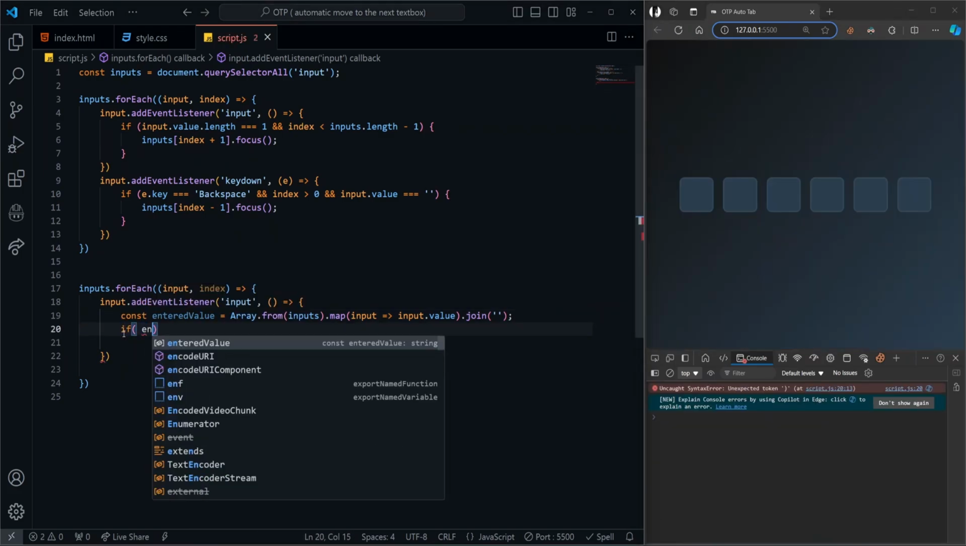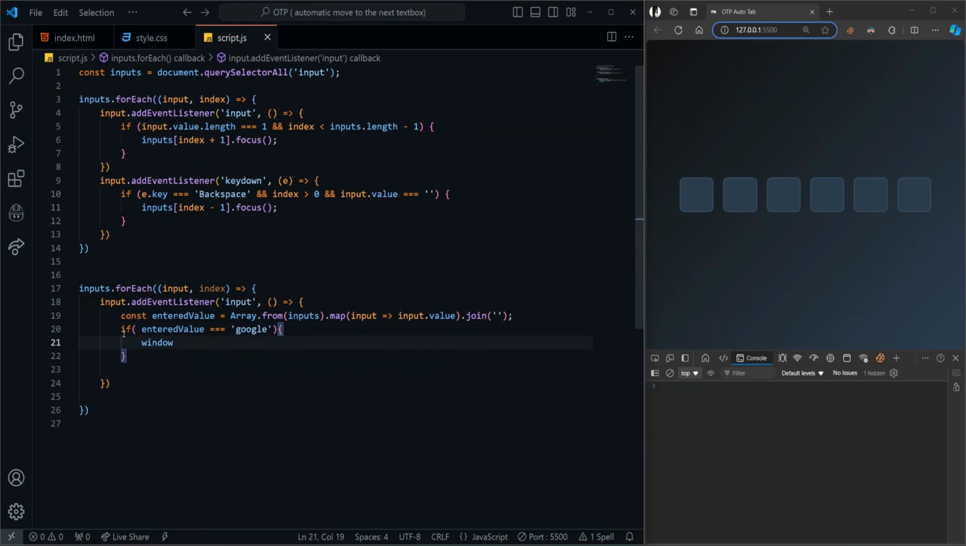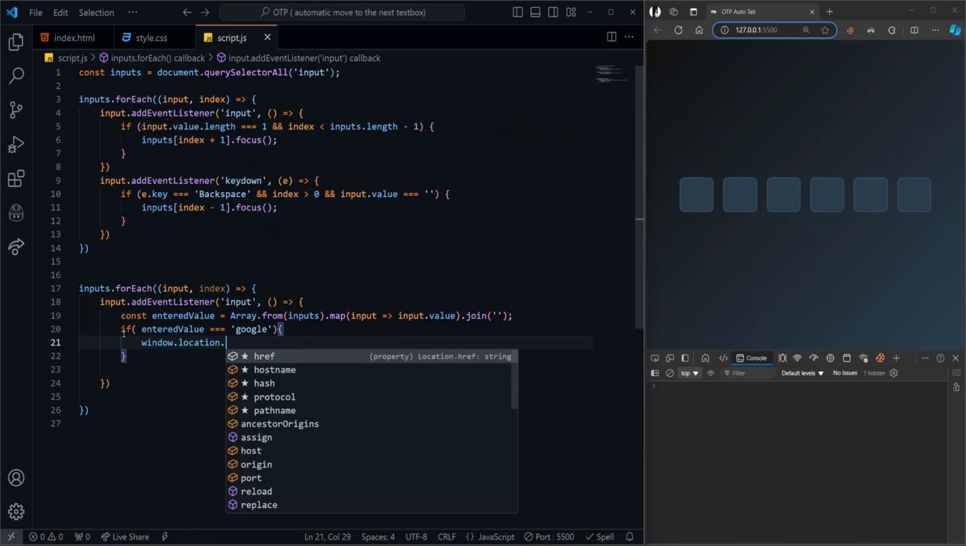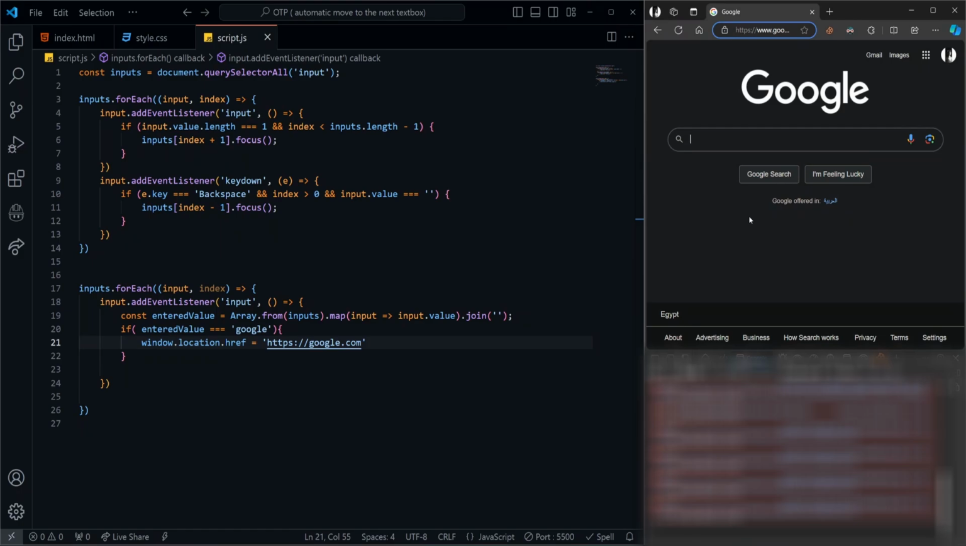Finally, we compare the enteredValue variable with our target word, like Google. And if it matches, we use window.location.href to redirect us to the desired URL, such as Google's URL. This way, as soon as we enter Google, it will automatically redirect us to Google.